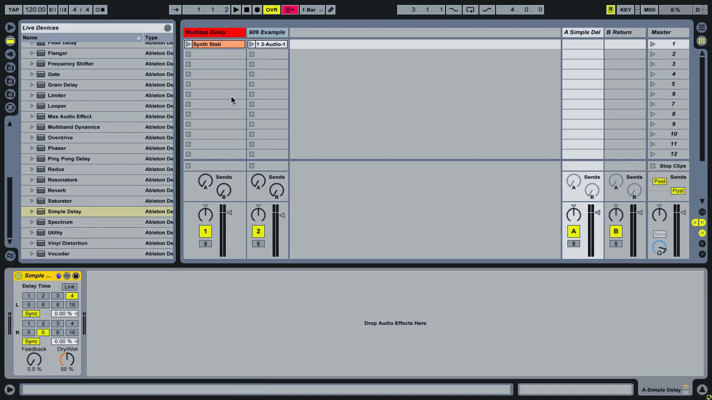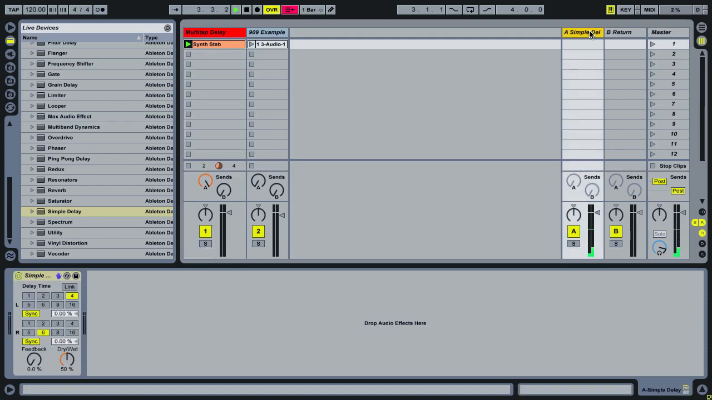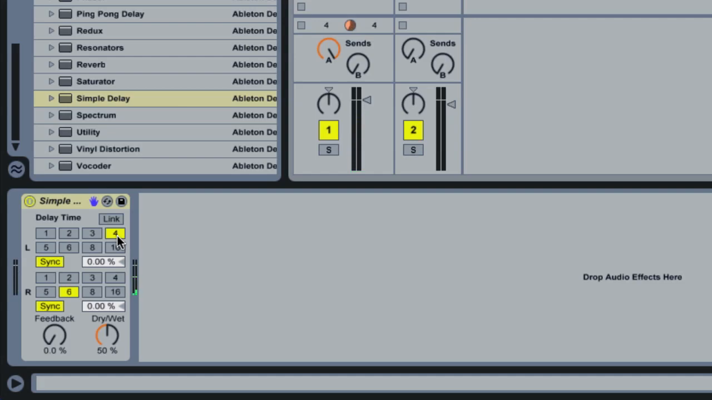Okay, so on multi-tap delay on this channel, I'm just going to turn it on, and I'm going to turn on my sends. So you can hear that the simple delay's in now. It's a simple stereo delay, so what it's doing right now is on the left channel, the frequency of the echo is every 4 16th notes and every 6 16th notes on the right.